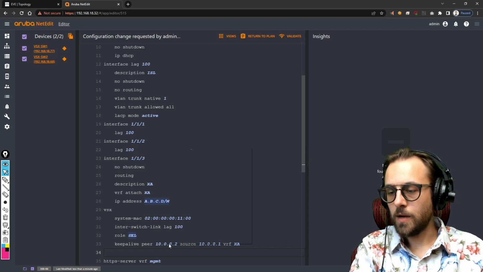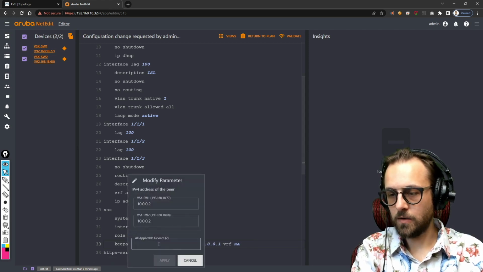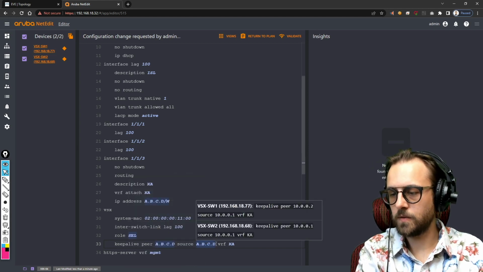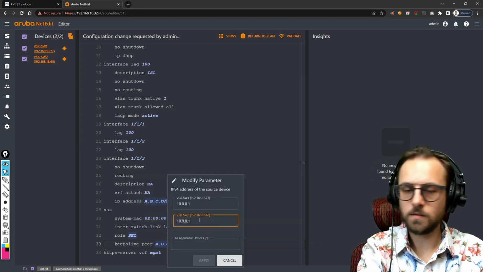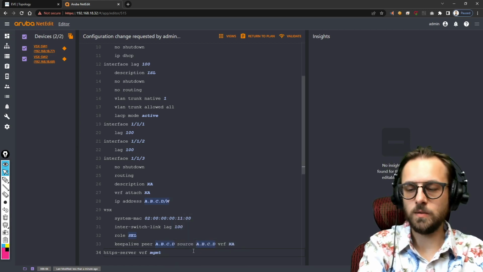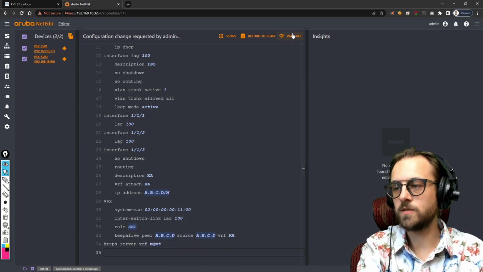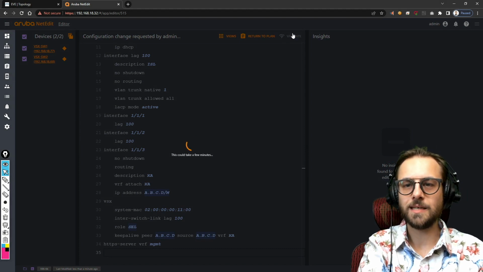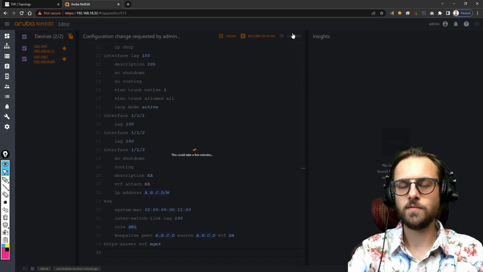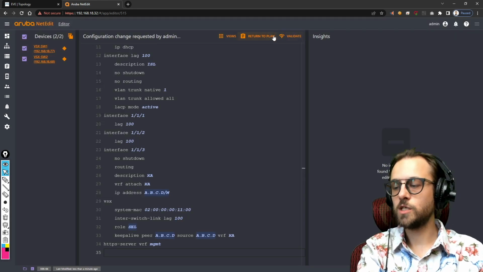So now we can go ahead and edit this for our secondary switch and just flip-flop those IP addresses. Let's go ahead and do that here as well. And that should give us what we need to successfully deploy VSX. So next you're going to go up and click validate, and NetEdit is going to go through and just validate all the syntax of everything you just put in, which has passed.